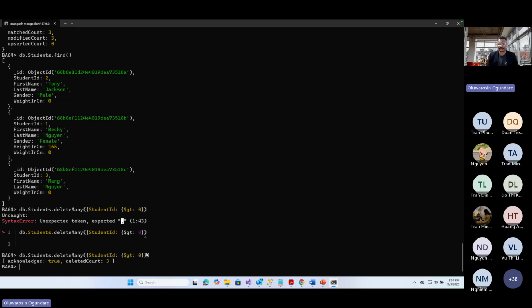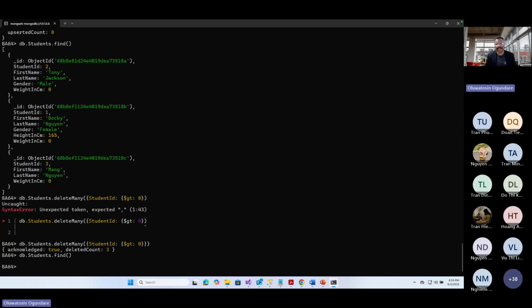So anyway, as a general rule, just make sure that you open and close the curly brackets correctly. And if you don't, and you see an arrow like this at the end, it's usually just saying that you have an open curly bracket that you didn't close. So again, we have the acknowledgement and we have 3 records deleted. And if I go back to the database and I do db.students.find, we in fact have nothing left, right?